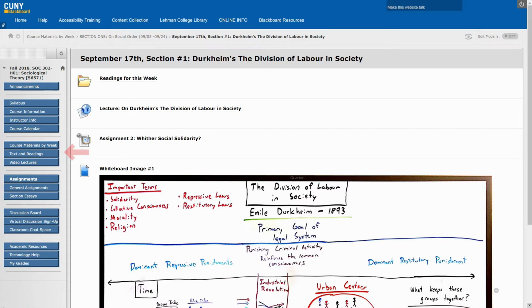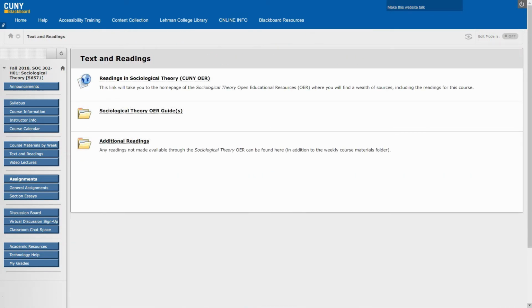The next main link is for text and readings. By clicking on this, you will be taken to a page that includes a number of sources that you will utilize over the period of the course. This includes a link to the Open Educational Resource website on sociological theory, where you will find most of your readings, along with a folder that includes additional readings, generally in PDF format, that are not available through public domain.